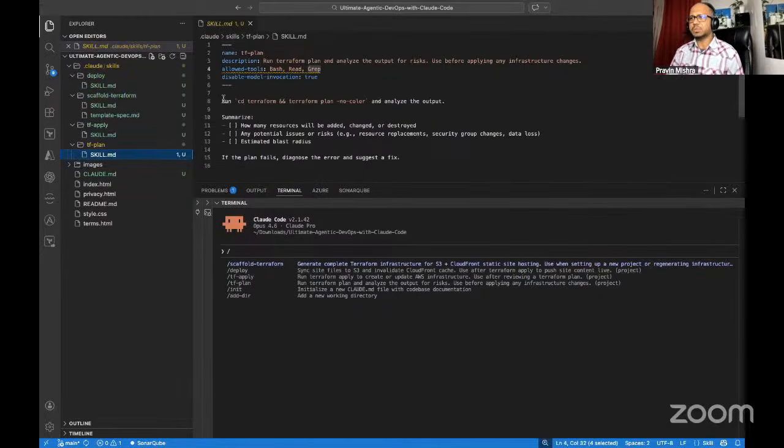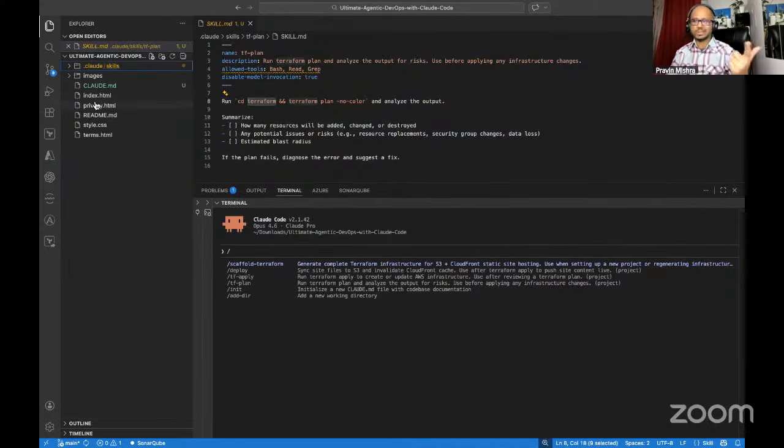So this was the frontmatter. In the body, we need to define what exactly it will do. We're saying, to run this plan, please go to the Terraform folder. Currently you don't see any, but we are going to create it anyway; the agent is going to create it. Then using this command, you run the plan, and when you're running this, analyze the output. Once you analyze the output, I need three things from you. How many resources will be added?